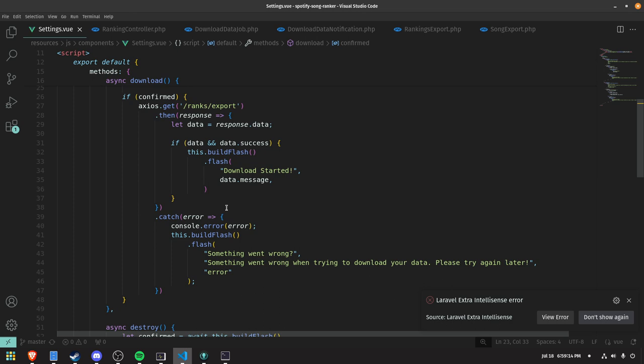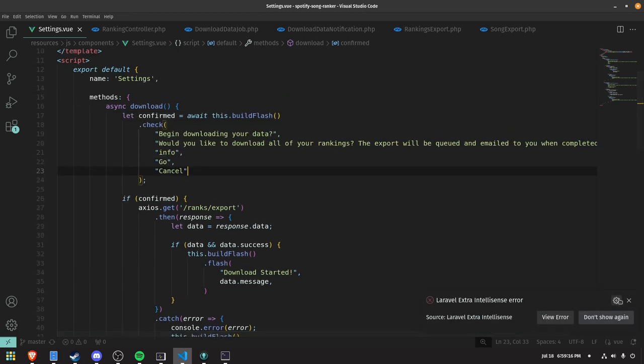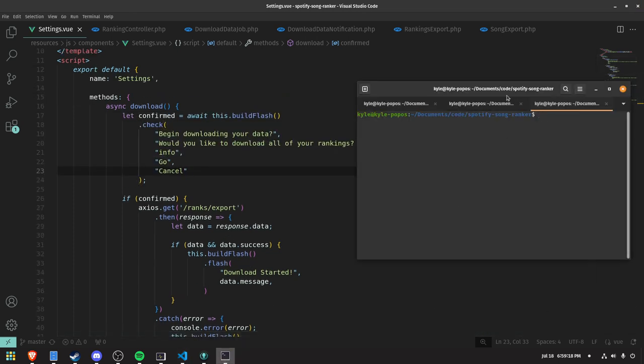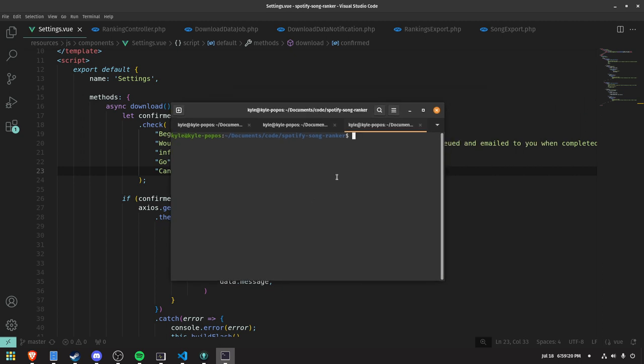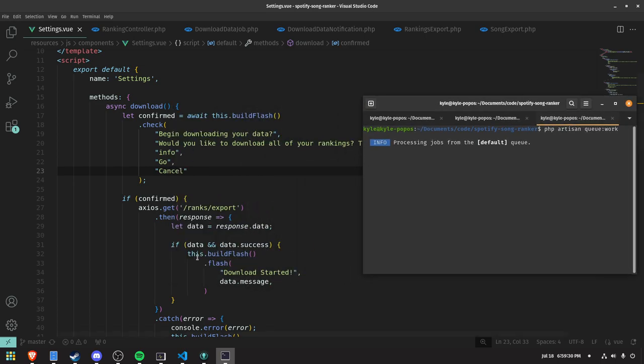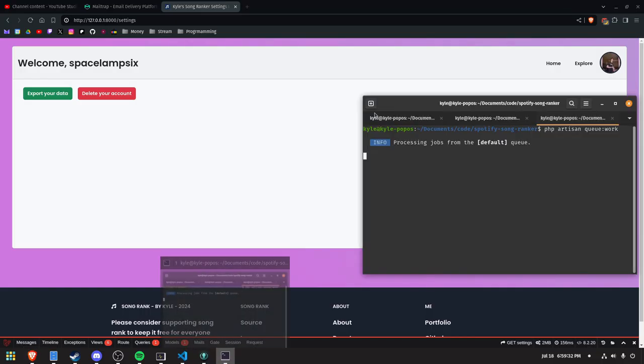So we're going to simulate this first, and then we'll walk through all of the code, I guess. But the first thing I have to do is actually start my queue. I'm using my database driver as a queue. So let's go ahead and do php artisan queue:work and put the queue to work. So we'll leave this up on the screen here, but let me go ahead and open this.